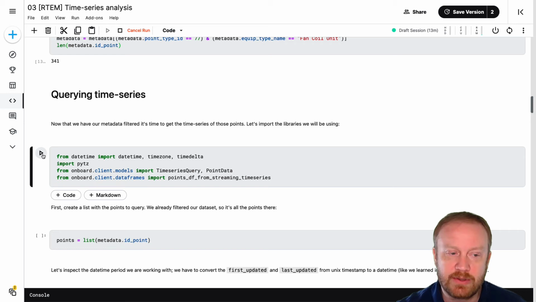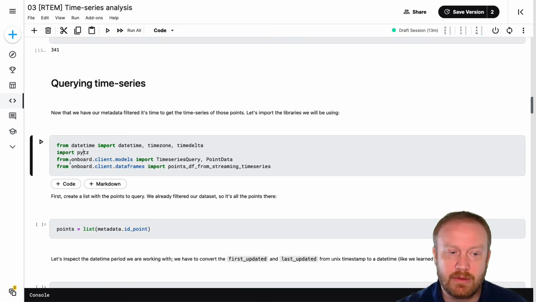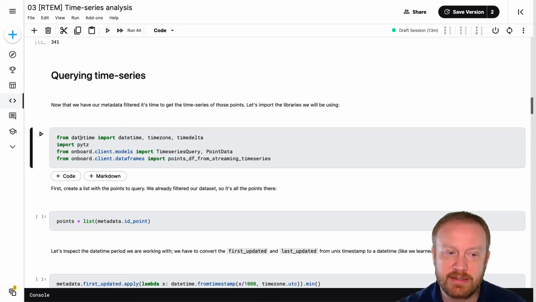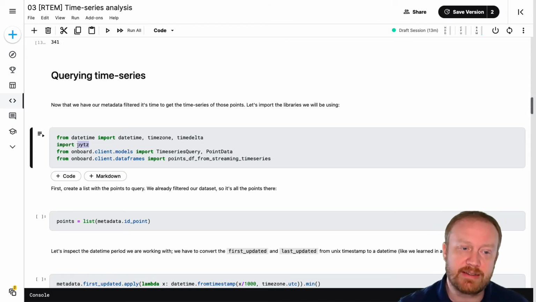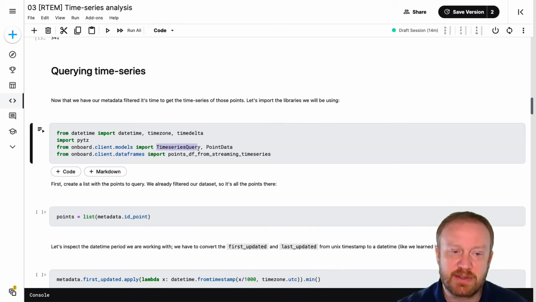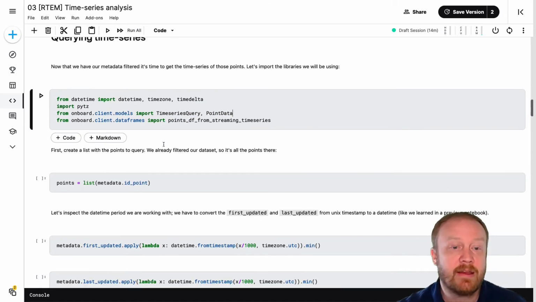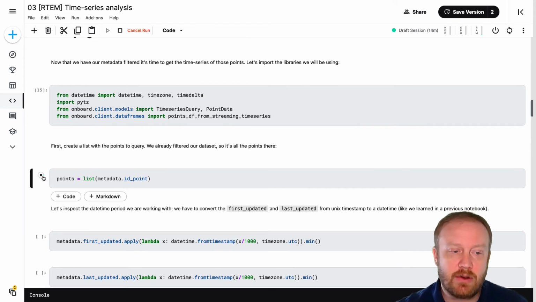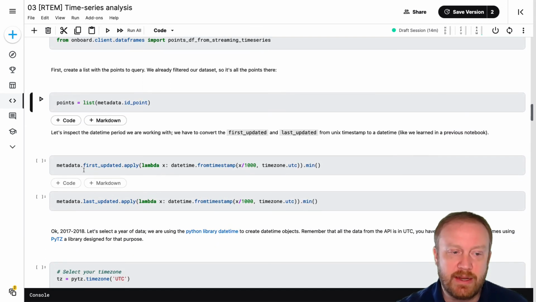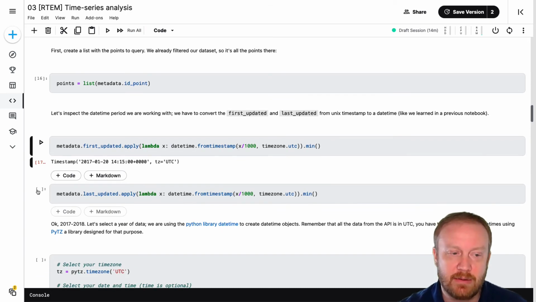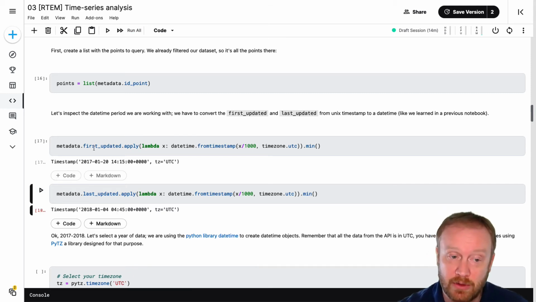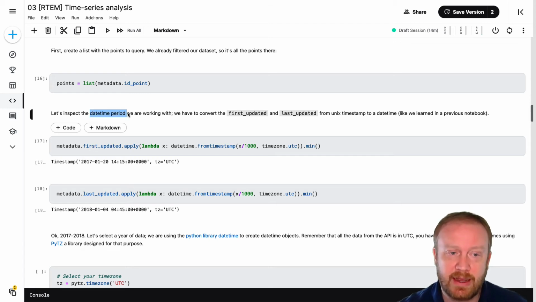Here we're going to load some libraries that are going to be helpful for us. Datetime is a library, and pytz is a Python library related to time zones. And we're going to import specifically several Onboard API functions that are going to help us here. So let's get a list of the points. We can get the data related to the points. Well, actually, sorry, we're looking at the zone temperature sensors for fan coil units. We want to get the time range, the datetime period that we have available to us.